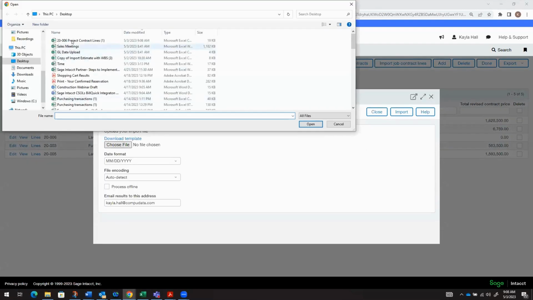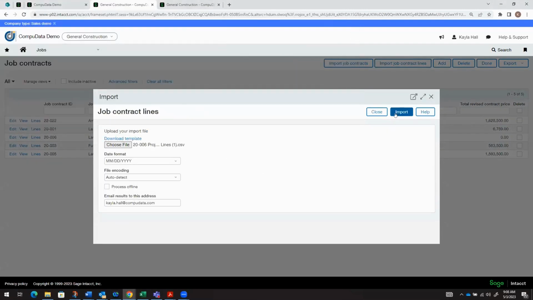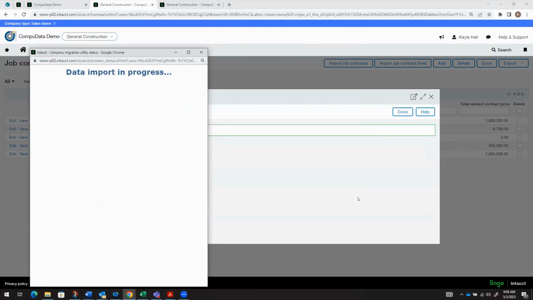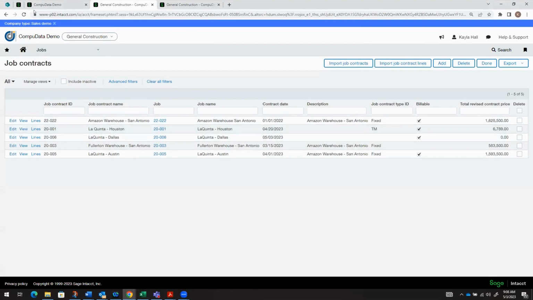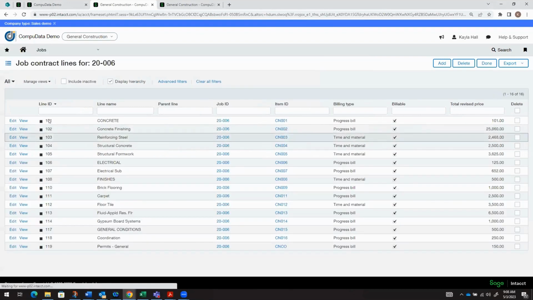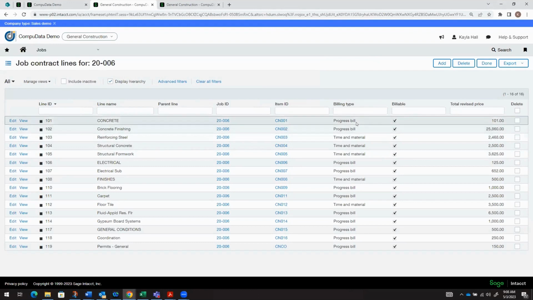This is pretty standard import template functionality in Intacct. Anywhere where you're going to create a transaction, you have the ability to import through a CSV. So it's just that easy. And now we have our amount on the contract here. So we've imported 51,231. If I come in here into the lines, then I can take a look and we can see that some of these are time and material.